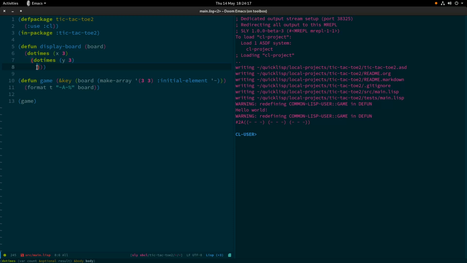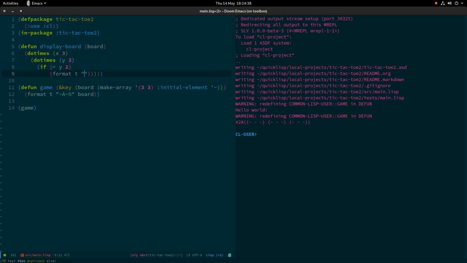And because we're displaying a grid, we want to do one thing if we're at the end of a row, like print a new line, and something else if we're not at the end of the row. So we're going to do an if, and this is going to be equal y and 2, and we're going to do format t.